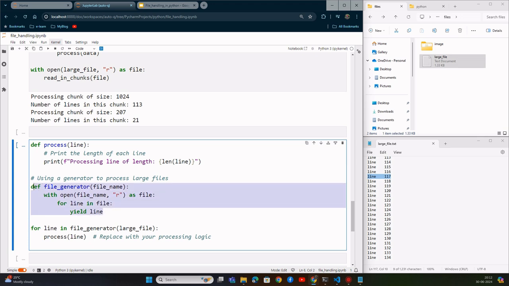Let's look at this example function. This function takes file name as a parameter, which is the name of the file to be read. The file is opened with a with statement, ensuring it is properly closed after reading. Then the function reads the file line by line using a for loop and yields each line at a time. Right? That means the entire file is not loaded in the memory. At a particular point in time, only one line is in the memory. Right?